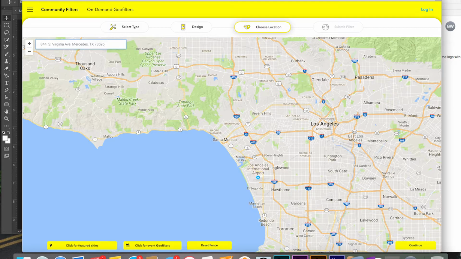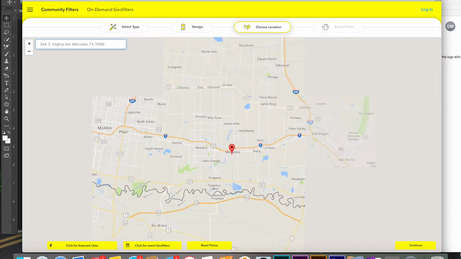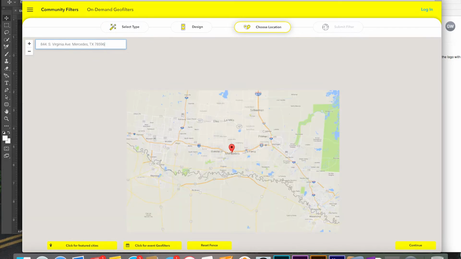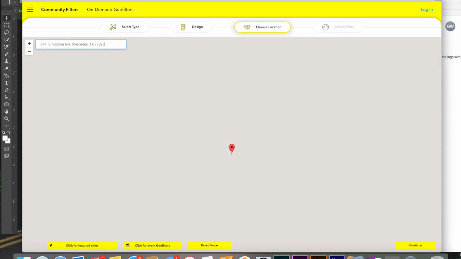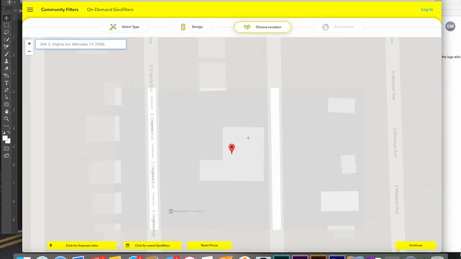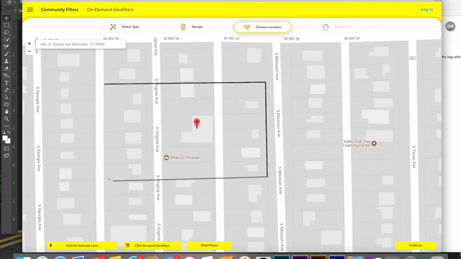I had to go ahead and zoom in because I could see from a distance where the location was, but you're going to have to draw a fence around the area that you want the GeoFilter to work in. So this square right here is a church building, and I'm going to go ahead and draw a fence around the area that I want the GeoFilter to work in. You have to be sure, of course, to connect all the dots or all of the lines. Once you've done it correctly, you're going to see it turn green. There we go. And that's the area that your GeoFilter will show up in.